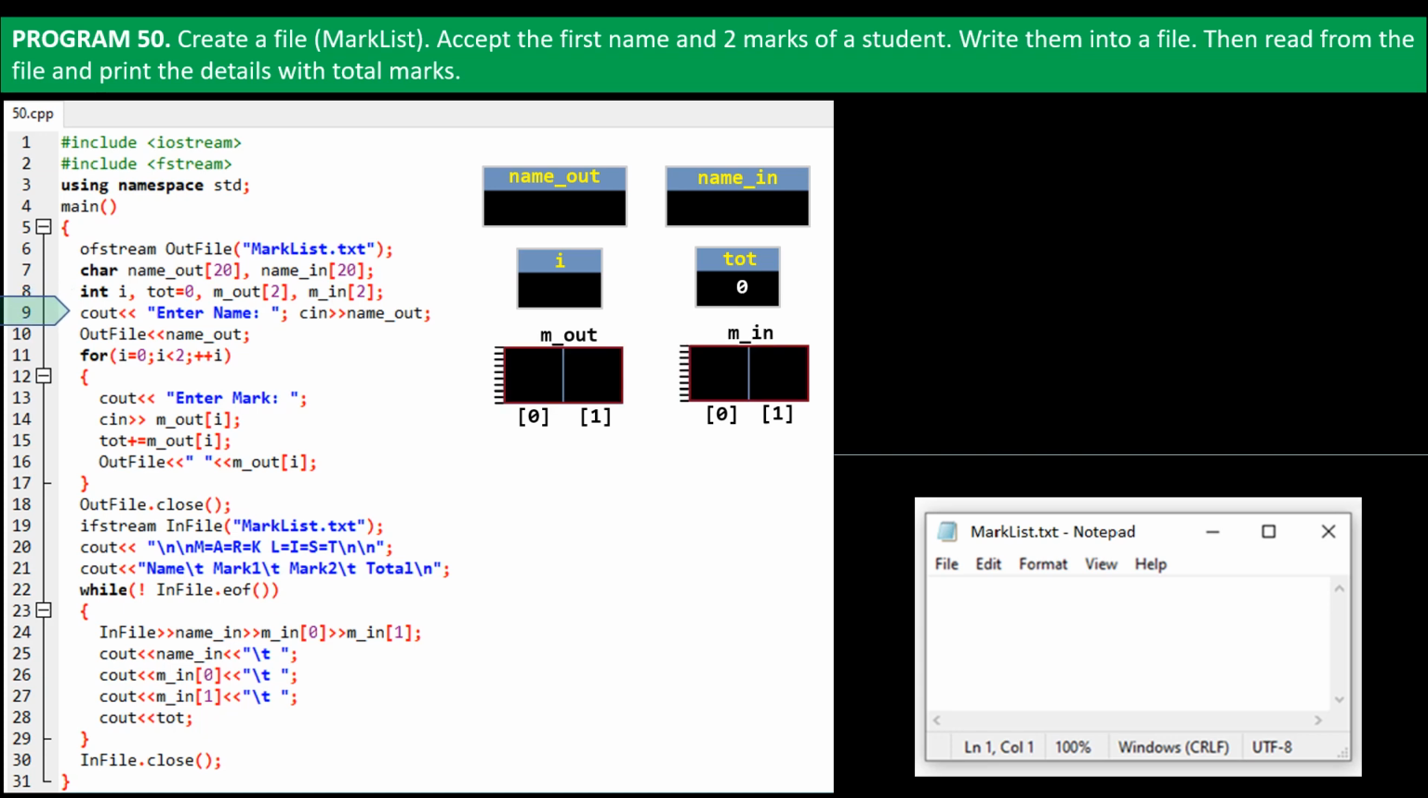On line 9, the user is prompted to enter a name. I type Paul. It's stored in the field nameout. On line 10, the output file stream object, outFile, is used to write the content within the nameout field into the file we opened. So Paul is written into the file marklist.txt.